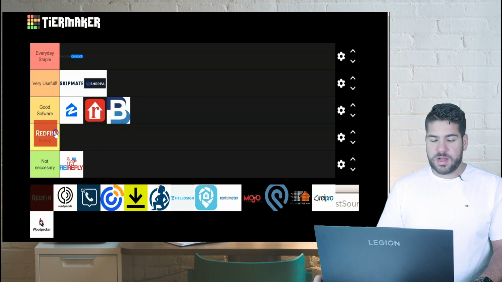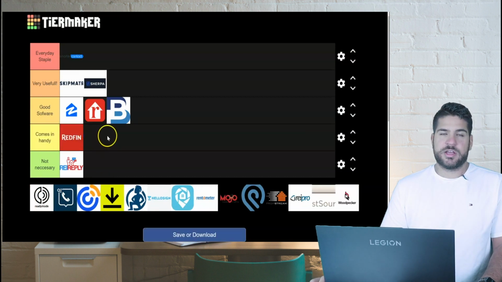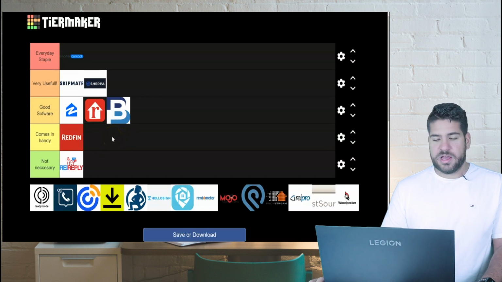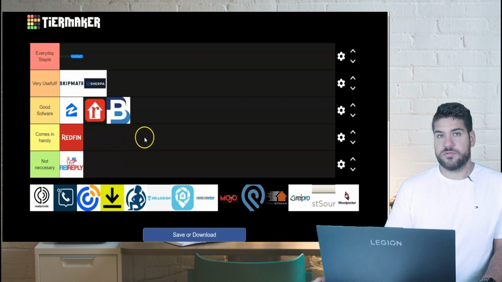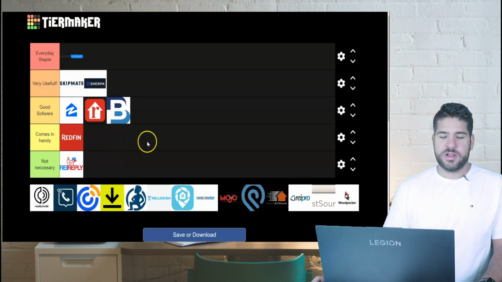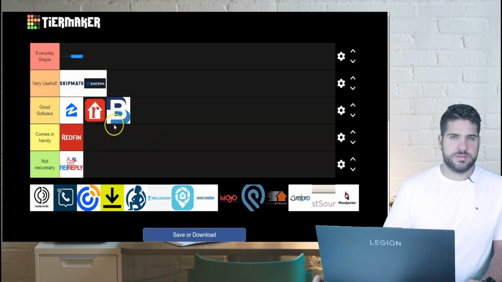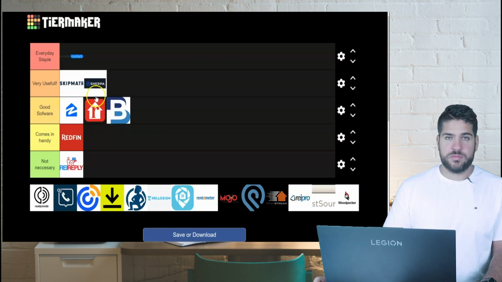Next one is Redfin. I'm going to put it in comes in handy just because it's not everywhere in the country. I do think it's actually pretty well done. I do like Redfin, but because not all markets are on Redfin, even though the company has been around forever, it's a little bit weird for me. So I'm going to put Redfin in comes in handy. It's a good software, but you can get away with using Zillow and Realtor.com without using Redfin.